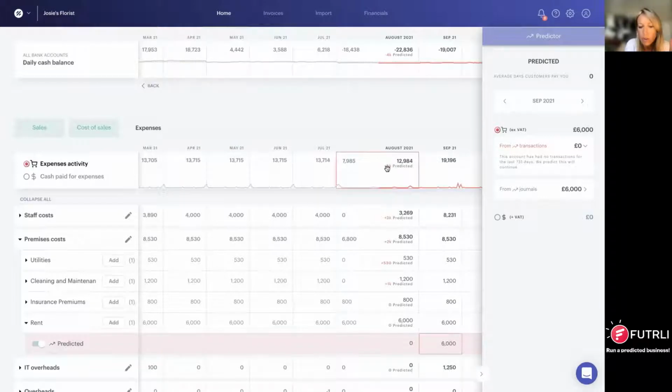So scrolling backwards, here's all the historicals. We're in August 2021 for this video. And this is the historical information that's come from your cloud accounting package: invoices, bills, cash transactions, journals. And in this case, it's actually a journal.